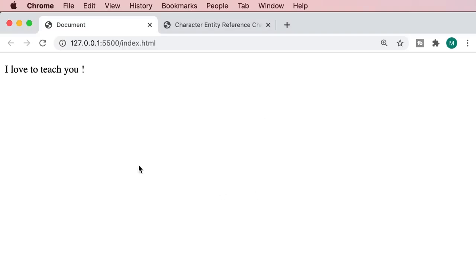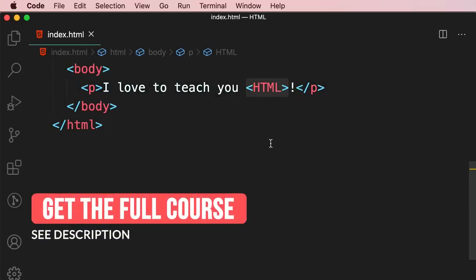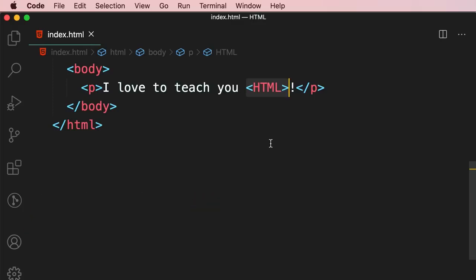Now, back in the browser, look, where's our HTML word? It's not here because the browser interpreted this as an HTML tag. This is not what we want. We want to display this exactly as is. So to solve this problem, we're going to use HTML entities. All these entities start with an ampersand and end with a semicolon.